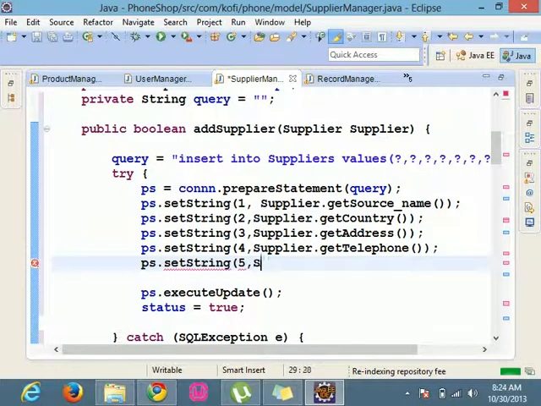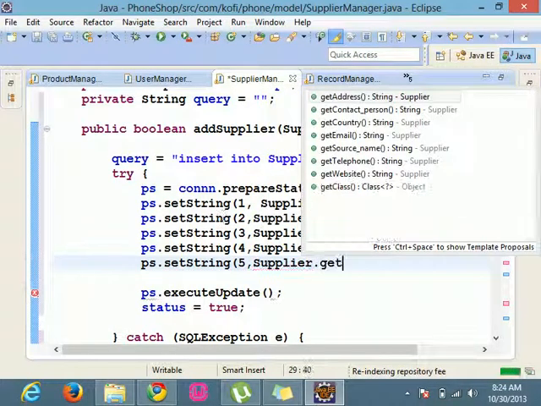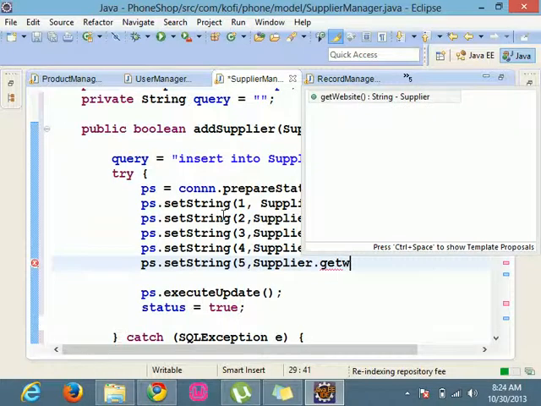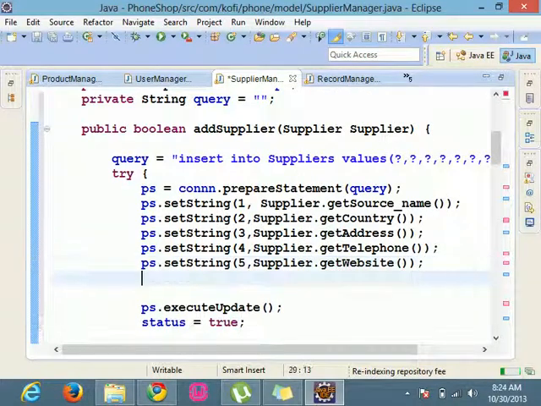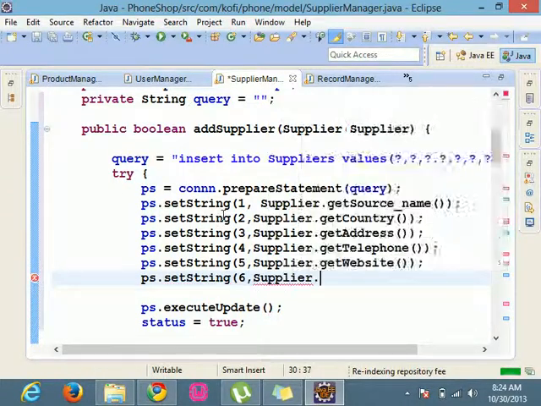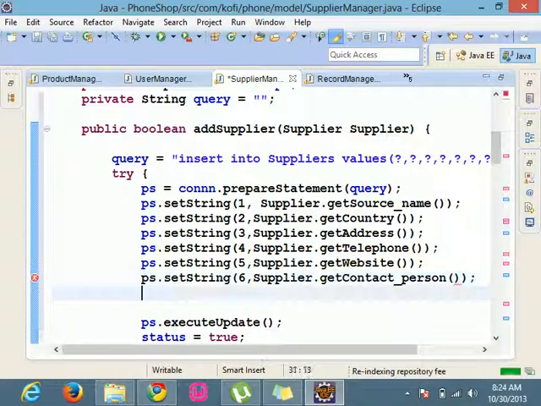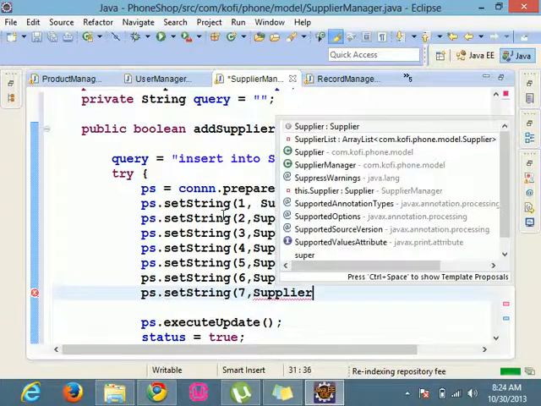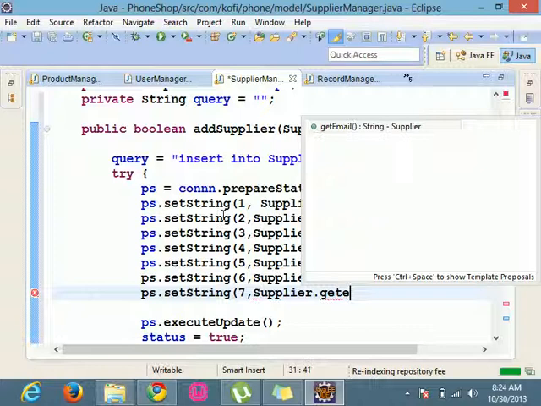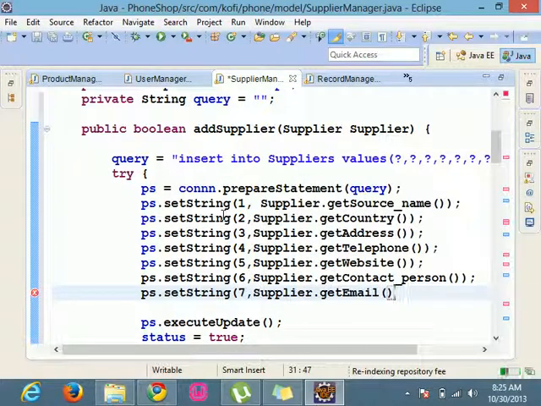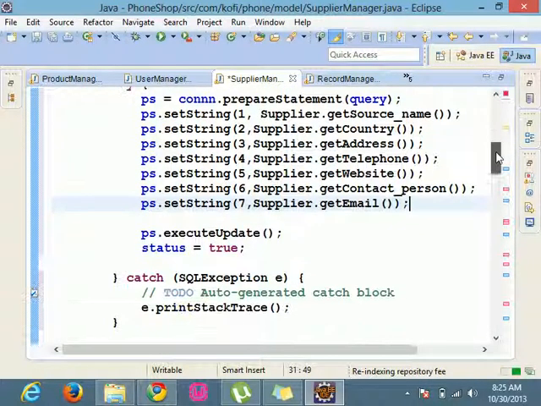5, get website, then 6, get contact person, 7, get email, there are 7. So get email. So this will bind the parameters. Then you execute update. The same thing here.